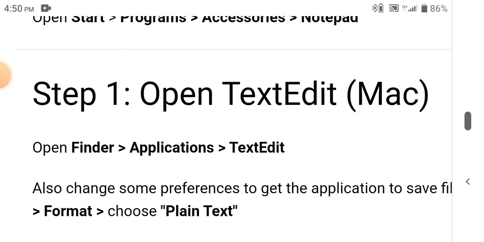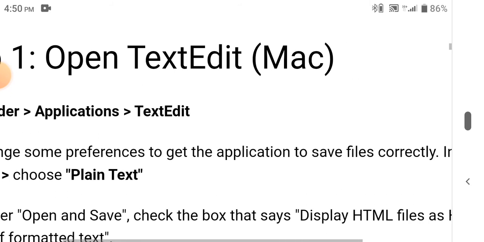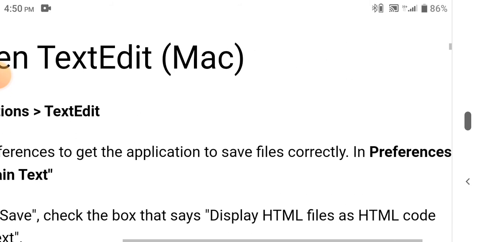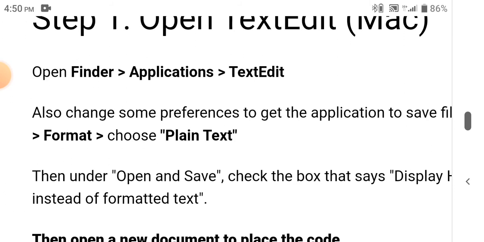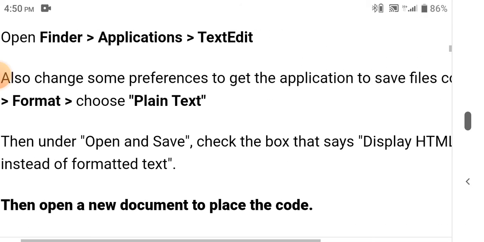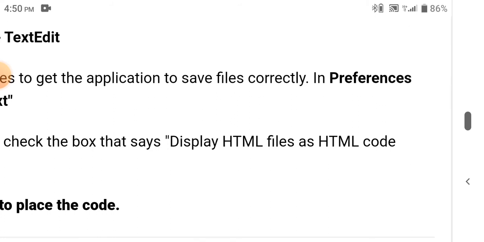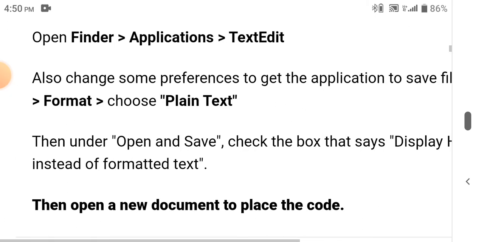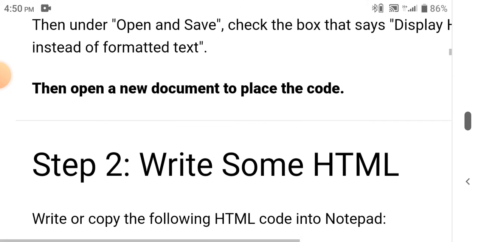Open Finder, Applications, TextEdit. Also change some preferences to get the application to save files correctly. In Preferences, Format, choose Plain text. Then under Open and Save, check the box that says "Display HTML files as HTML code instead of formatted text." Then open a new document to place the code.